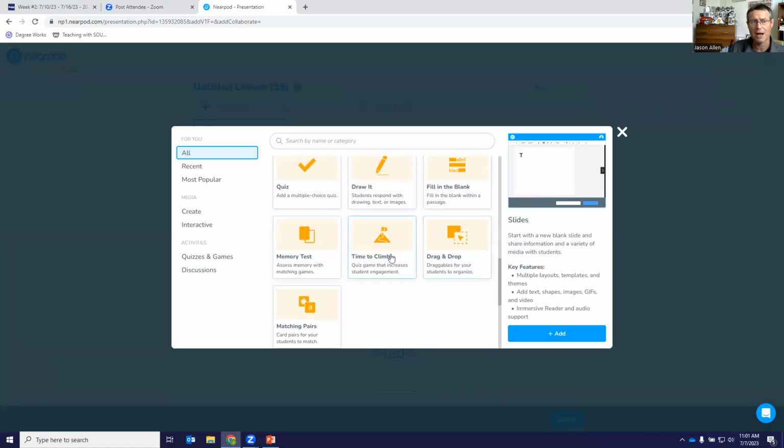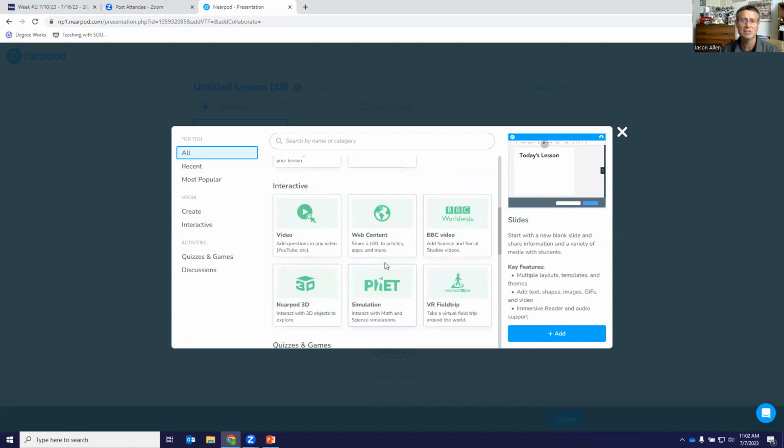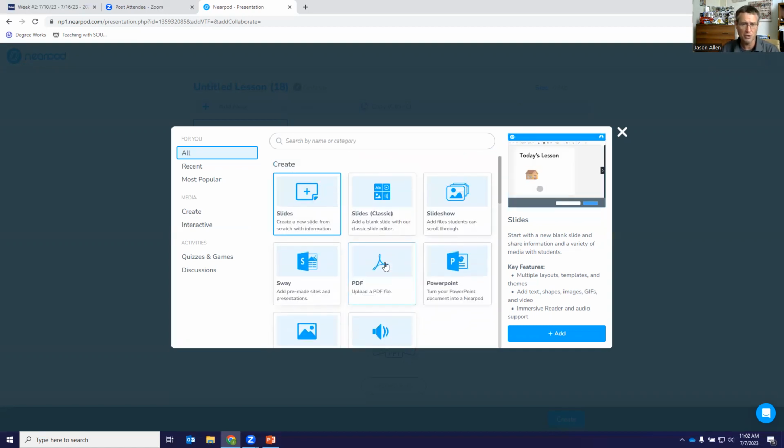Time to Climb is very popular. That's the one where if you've ever watched The Price is Right, it looks like someone's going up a mountain and they have to answer questions. There's other ways to it too. There's like things with emojis and all, but there's pairs, there's fill in the blanks. There's a lot of bells and whistles. I would recommend fooling around with this, but here we go.